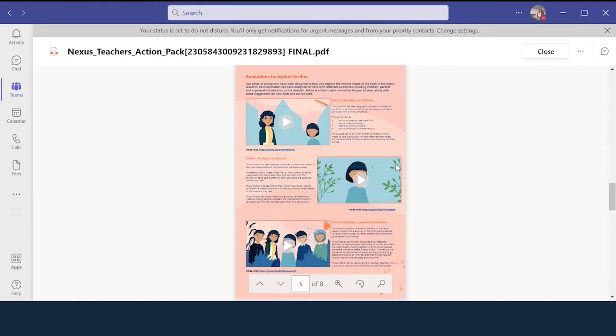We've also got a link to the animation for parents, and this one was about empowering parents and giving them confidence really to have those faith conversations with their children at home. And then this final animation is our original animation, and that was created really to support the Faith in the Nexus report. And again, you've got your links there as well.